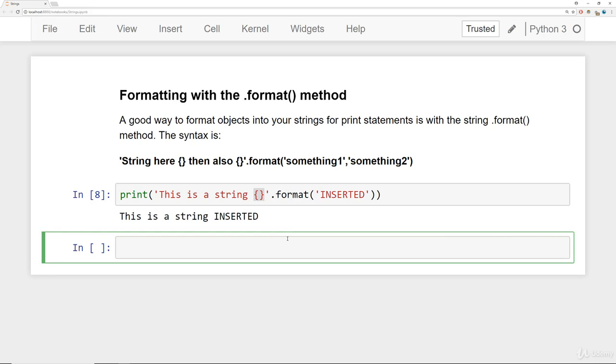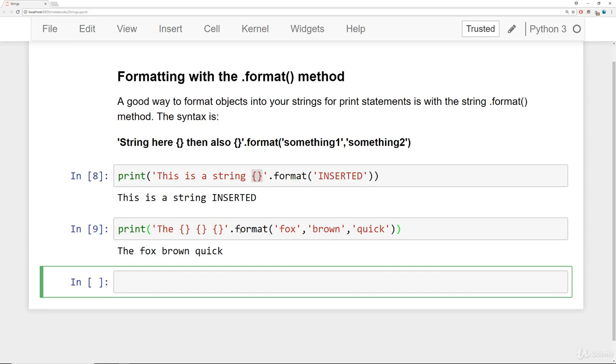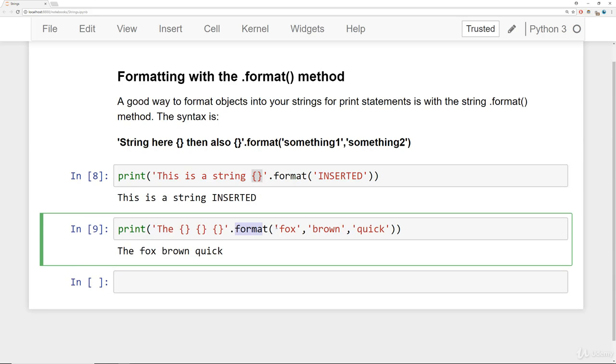One advantage is that strings can actually be inserted by index position. Let's imagine that we want to insert many things. We're going to say the curly braces, curly braces, curly braces, then say .format, and say fox, brown, quick. Now what happens is basically .format is going to insert these strings in the same order you supplied them and into these curly braces. So right now we have the fox, brown, quick.